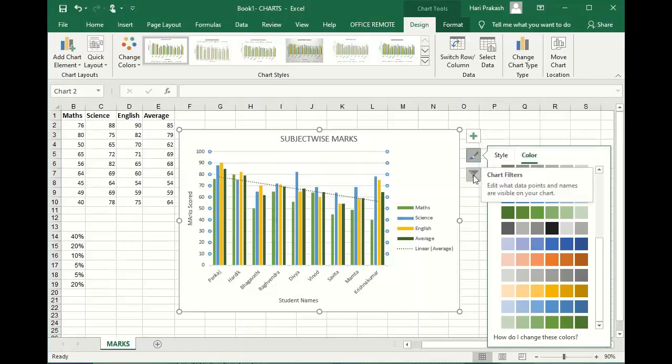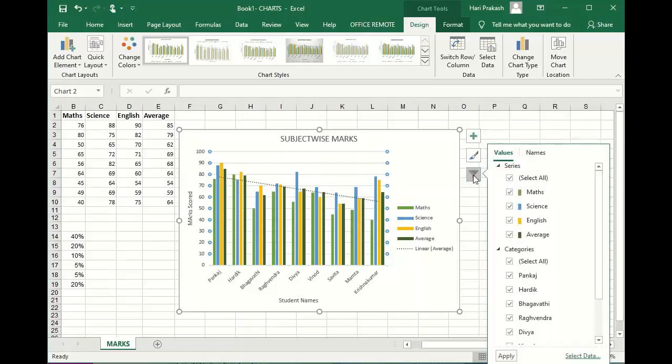Then we have the last one called chart filters. So here this gives you a flexibility to choose what data to be represented in the graph. It need not be always all the data in the data set should be represented in the graph. So it can be either partial or complete or only limited information.